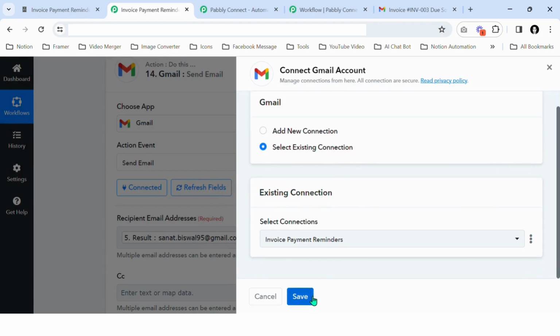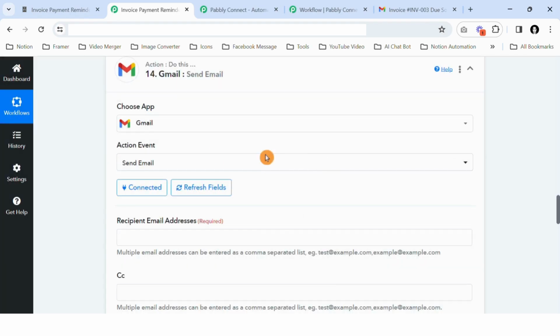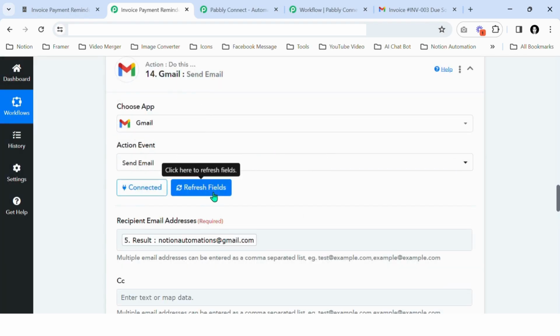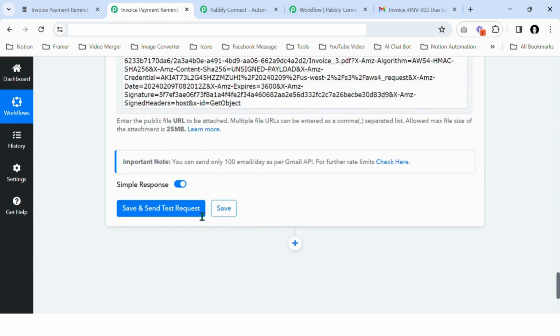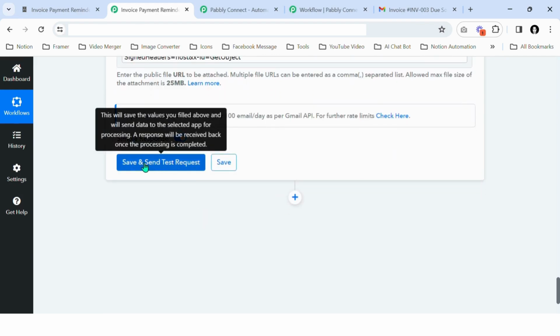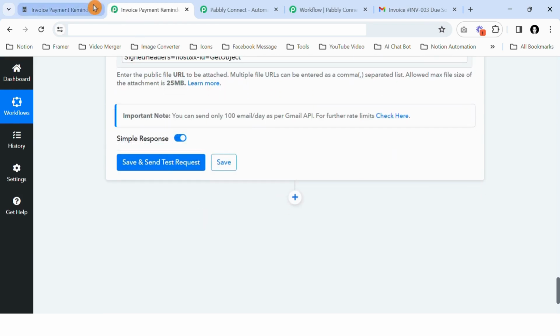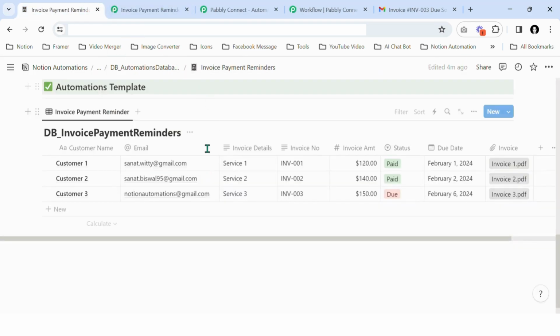Now my email is connected. I'll click on refresh fields once so that all the information is captured properly, and then I can scroll down to the bottom and click on save and send test request. If I click on save and send test request, it will check the database and see whichever invoice is under due status. It will send an email to that particular email. Here you can see that we have got Notion automations at gmail.com.